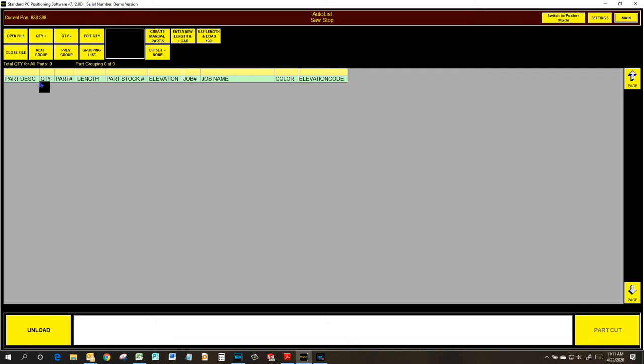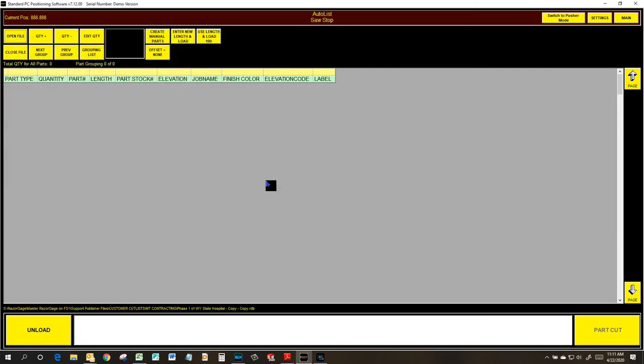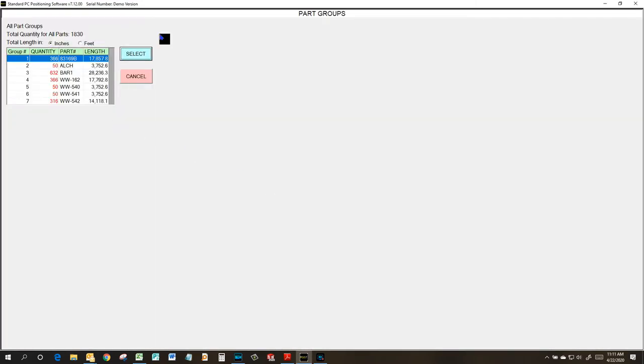So here's the Autolist screen. I'm going to click Open File, and I'll choose this file here. When we open a file, we're given a list of groups. One of the unique capabilities of the Autolist is its ability to sort the cutlist into groups. Right now, this cutlist is sorted by what this customer has called part number. We might call it material type. These are different material types in his cutlist. So each group has parts of common material type.